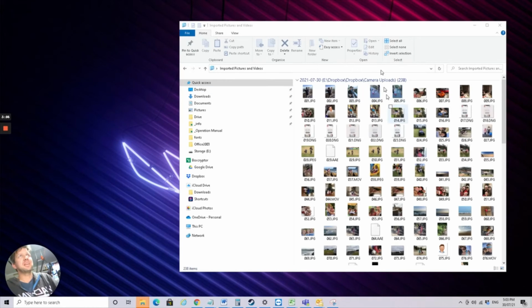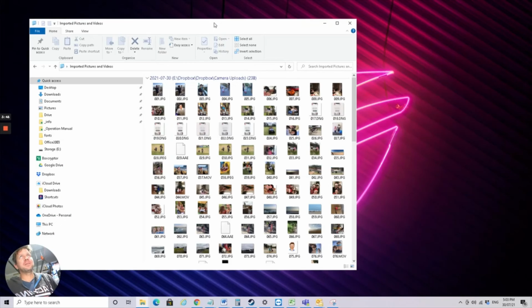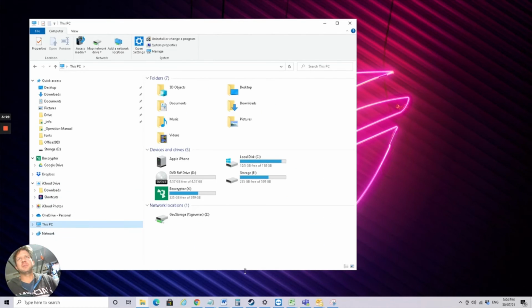Right, we can see now that it's imported my pictures and videos there. Now, the computer will remember which pictures I've downloaded. So I've downloaded all my ones. I'm just going to take a couple more pictures. So I've just taken a few pictures there. I've taken 3.